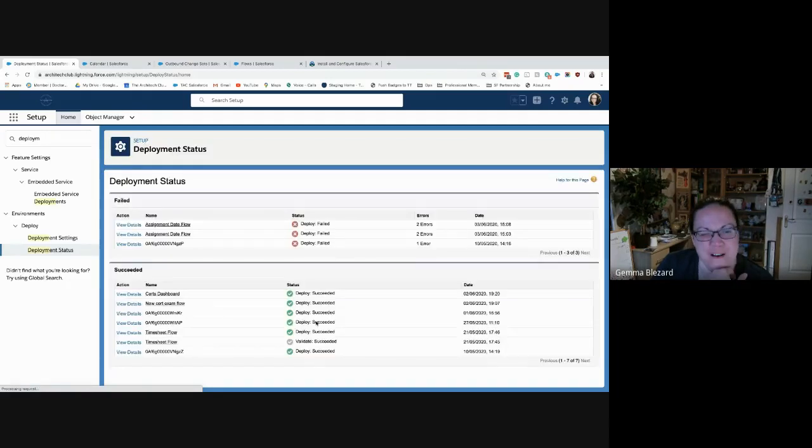So back into production, there's another option here called deployment status. This is where you can see what happened with the various inbound change sets that you tried to deploy. You can see here that some of my deployments failed, and you can look at the errors and try to understand why it failed. Most of the time, if there's an error, it's either because there's something missing, or there's something in there that shouldn't be, or there's a setting. In this instance, one of my dashboards broke because there was a setting switched on in Sandbox which wasn't in production.